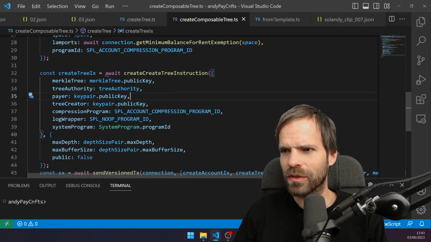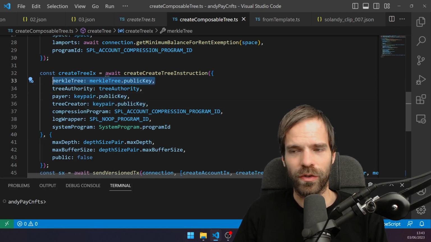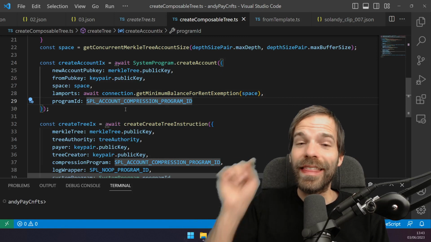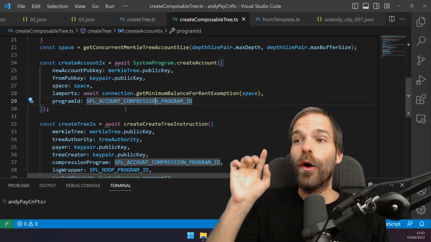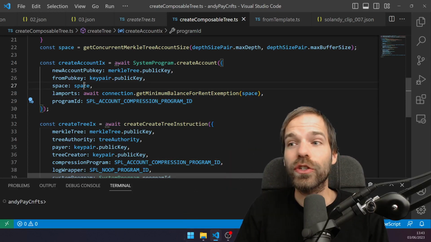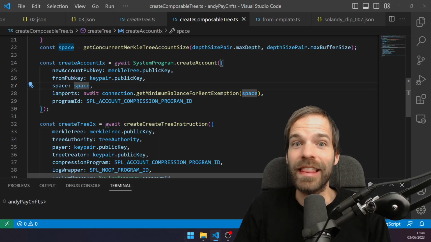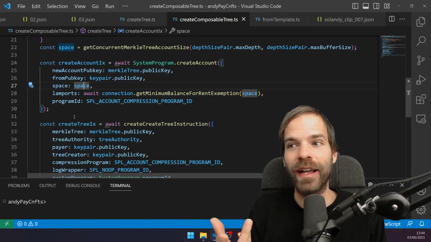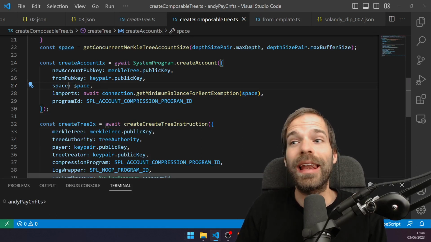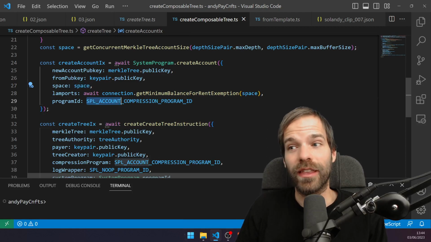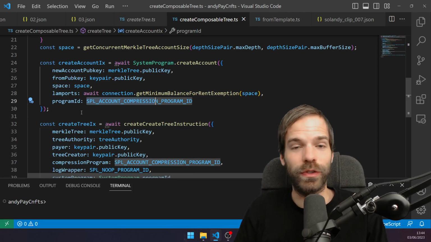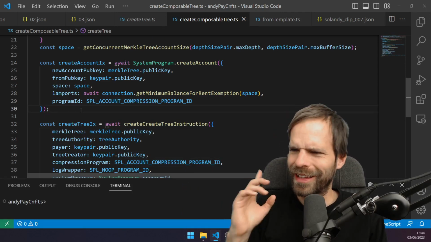Wait, that's the creator. Where's the tree? The Merkle tree. I just provide the Merkle tree. But the Merkle tree is owned by the SPL account compression program. And the SPL account compression program will define the canopy size based on how much space is in the account. So I don't need to provide more information. I don't need to say how much my canopy should be. I just need to allow for enough space such that the SPL account compression program can infer which canopy size it can use in that space. That's how it works. At least I was told so.